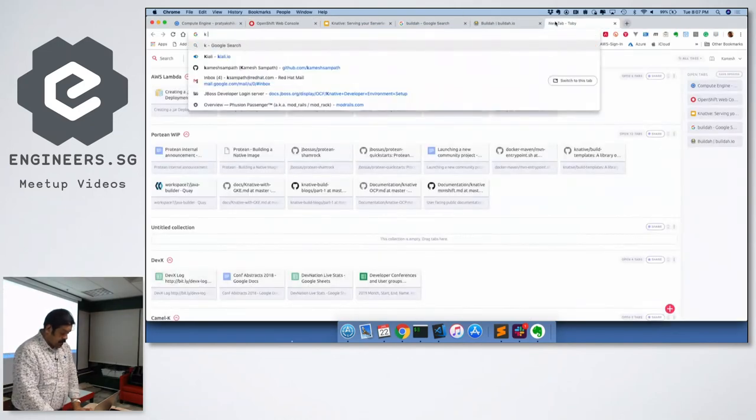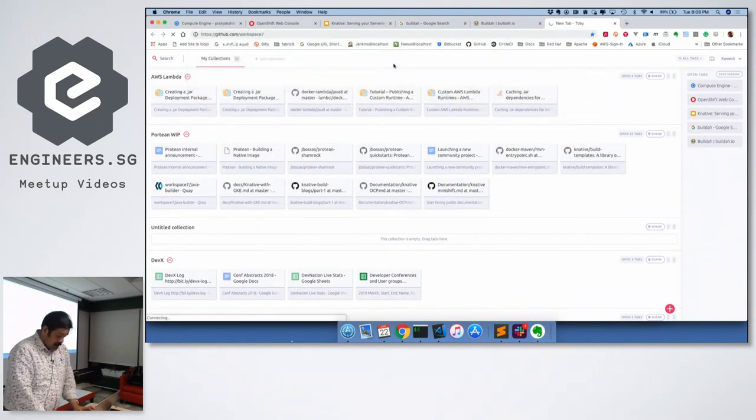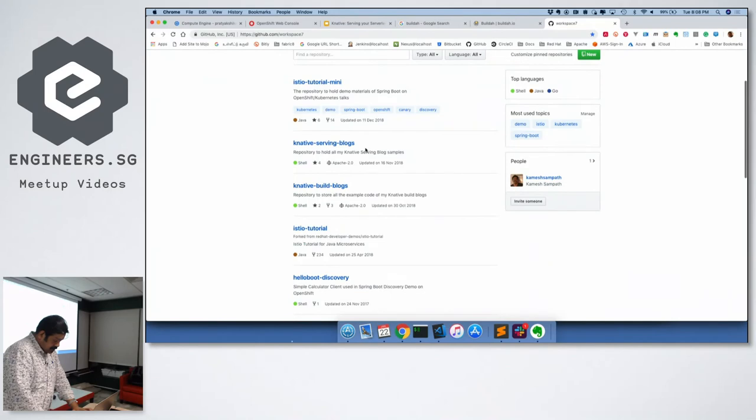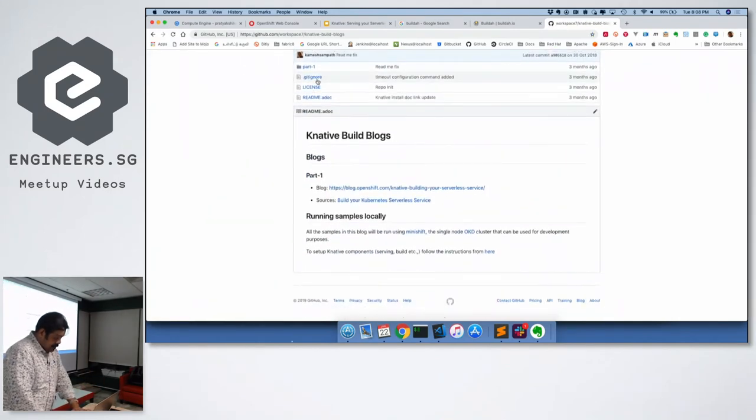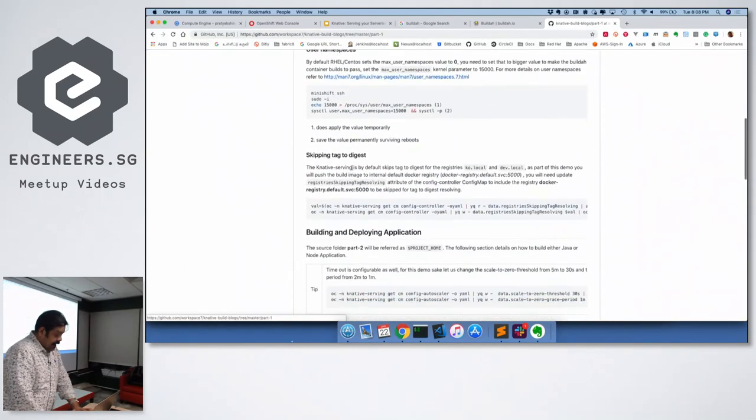Okay, I'm just going to my GitHub where I have everything here. This is the build blocks where I went in there. Probably I might have missed adding this Docker registry to the Knative config. Knative by default has a set of registries. In this case I'm using an internal registry, so I have to tell Knative to ignore this registry for any TLS checks. Otherwise it will always check for TLS. That's what has happened in our case as well.